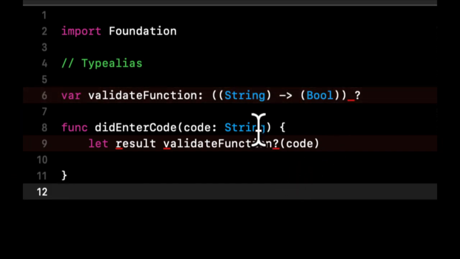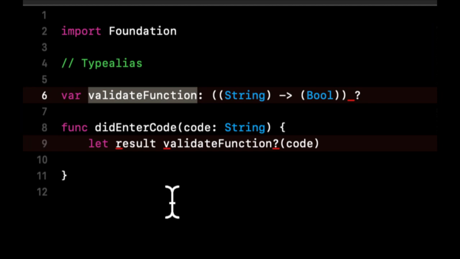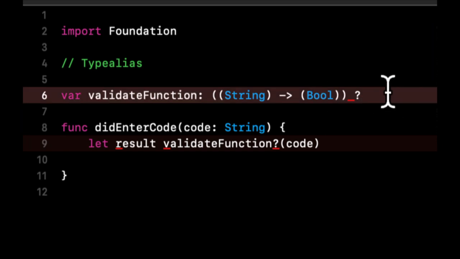Now, what if we wanted to make this whole thing look a little nicer? Because this is a little tough to follow. What I mean by that is if a new developer or engineer comes into the code base, they're going to look at this and be like, okay, there's this variable called validate function, and it takes a string and it returns a bool. Okay, it's also optional, but maybe this isn't as clear about what this is actually doing. So there's a better way to do this.